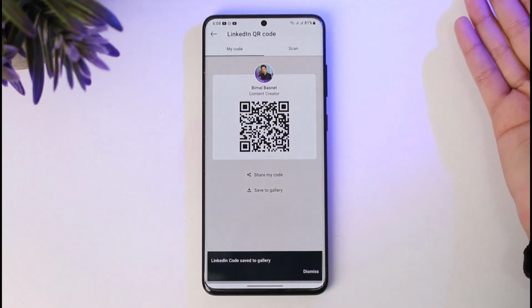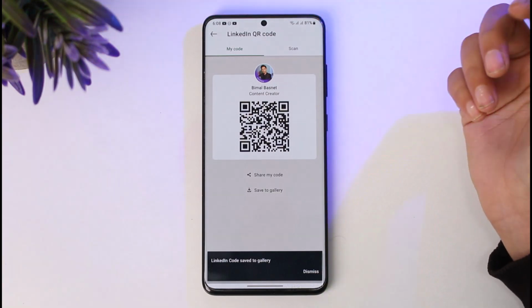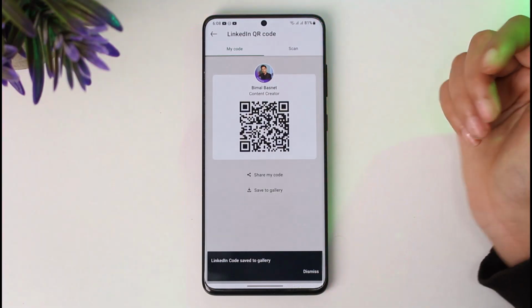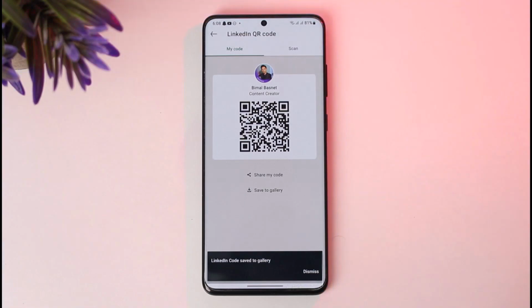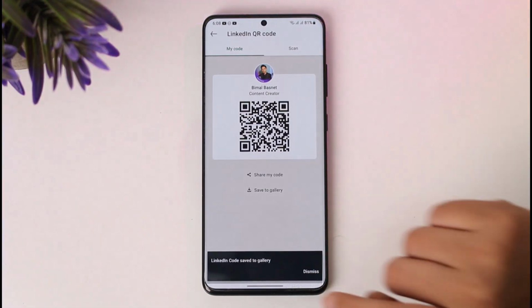If I have to send it to someone, if somebody asks for it, I can simply go to my gallery, tap on it, and I can share it via any of the social media platforms I have. I can share the QR code like that. So this is the way you guys can do it.